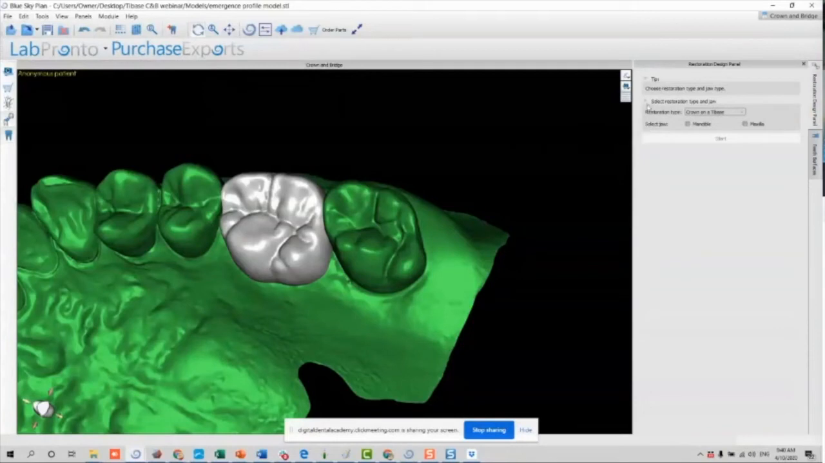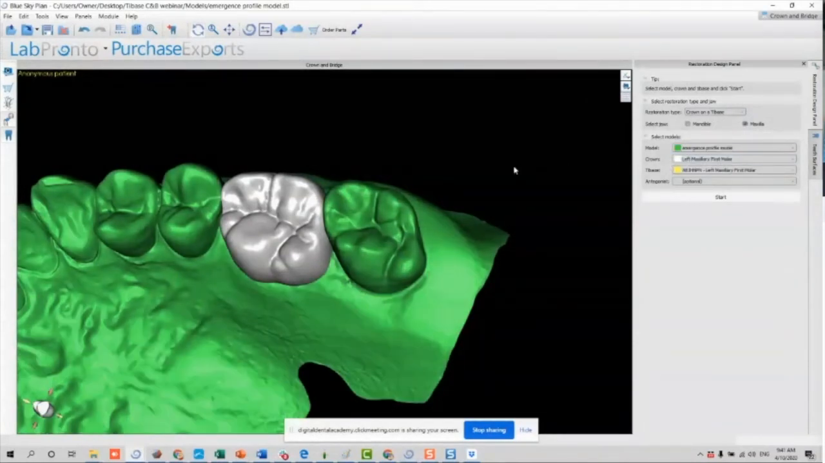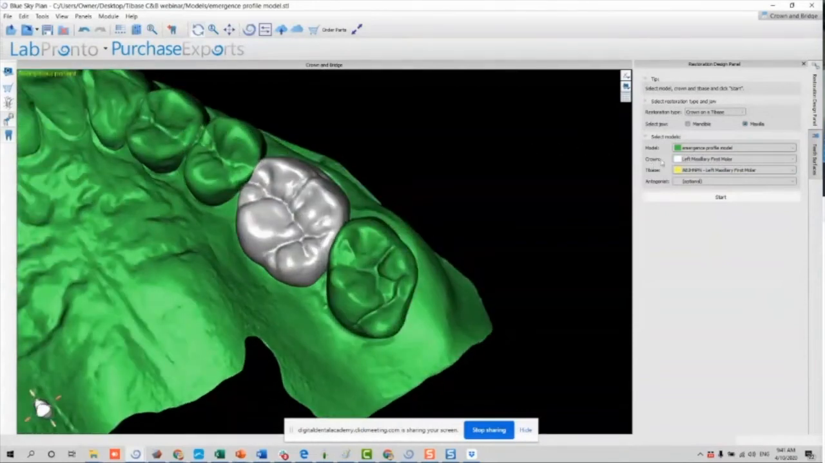Once you're in the restoration design panel, you'll select crown on a tie base, then the orientation, which is maxilla, and after the orientation, you will select the model. Which model do I want to create my crown in? I want to create my crown in the green model, okay, the emergence profile model. After that, I will select the tooth or the crown which I want. If it's just one implant, it will just appear as one crown. If it's more, you will select which crown you are doing the restoration for.